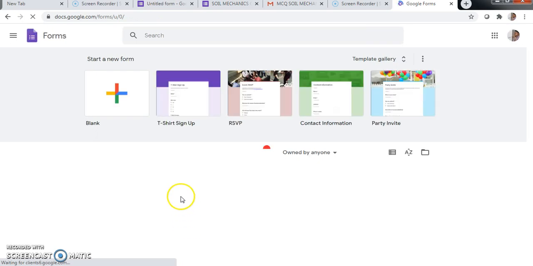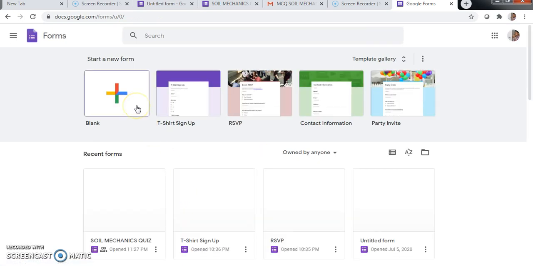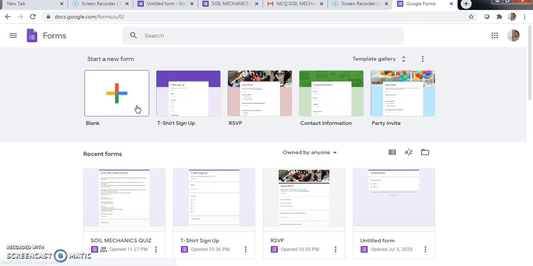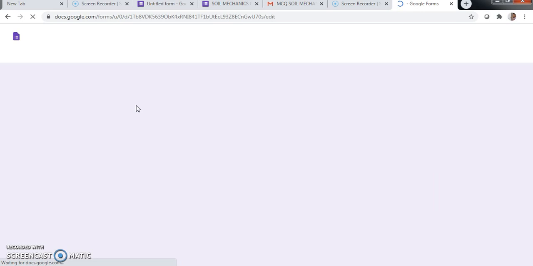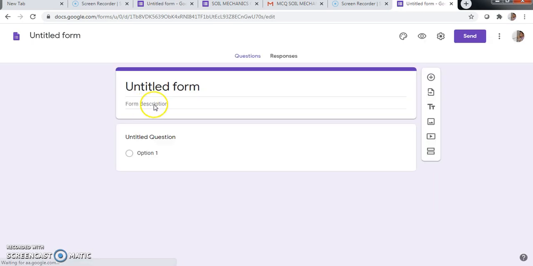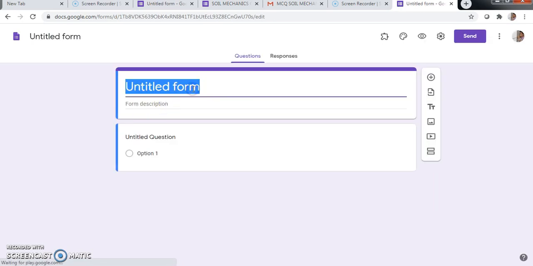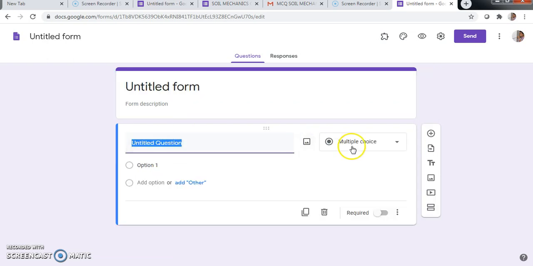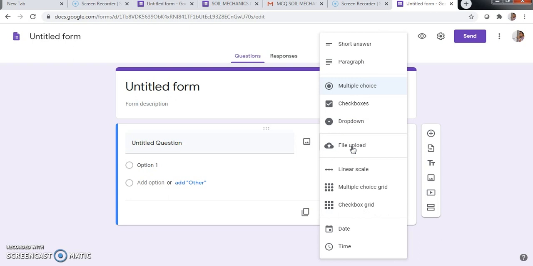In this, go to Google Forms, blank presentation. You click it, because you are going to make a new quiz, so you have to click start new form. In this new form, these are all the options. We can create the questions. Here the options are there: multiple choice, short answer, for example.